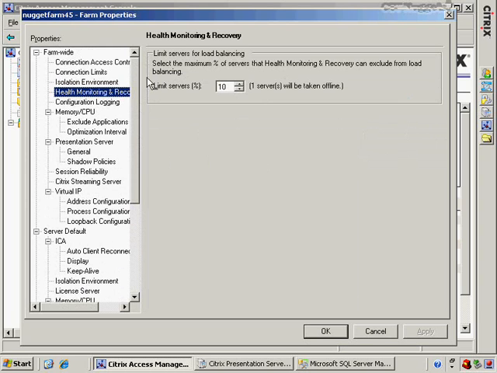You'll see Health Monitoring and Recovery. We have the ability to limit the percentage of servers that are removed from load balancing when they fail a test. This prevents you from overdoing the removal of servers from load balancing, and removing too many servers when a large number of servers are having problems. You'll see here by default that we are set to limiting the number of servers to just 10% in the farm.